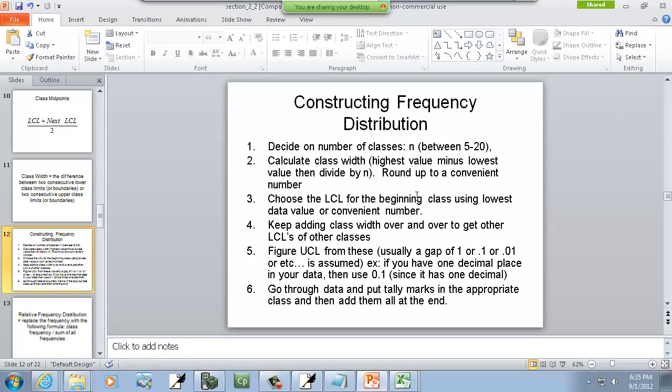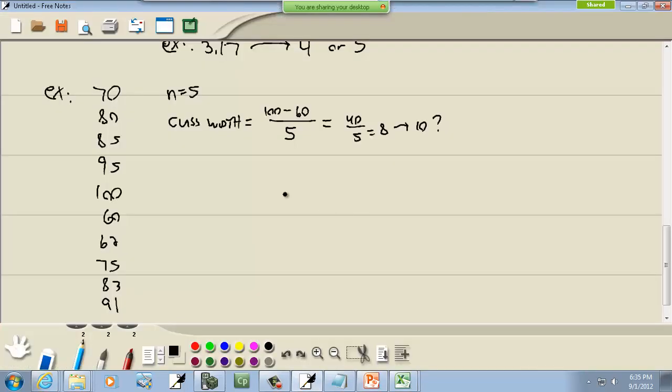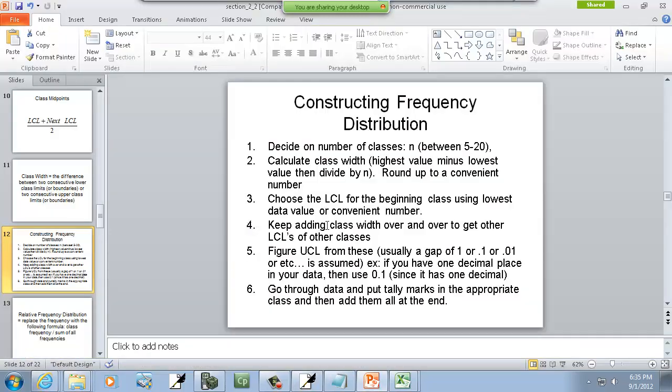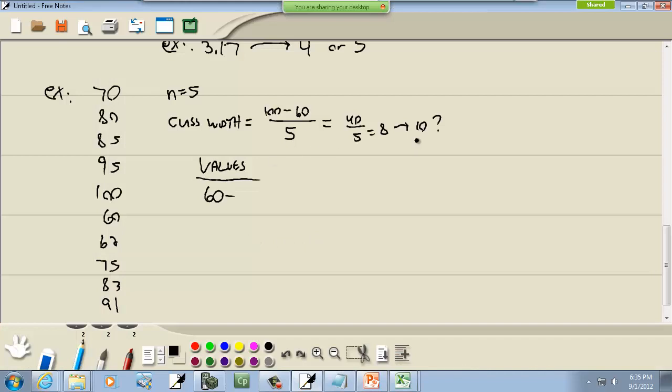Choose a LCL for the beginning class using lowest data value or a convenient number. Our lowest data value is 60. So let me see. These are my values. So I'll start at 60 here. That's my first lower class limit. Keep adding class width over and over to get the other LCLs. So my class width is 10. So this would be 70, 80, 90, and 100.